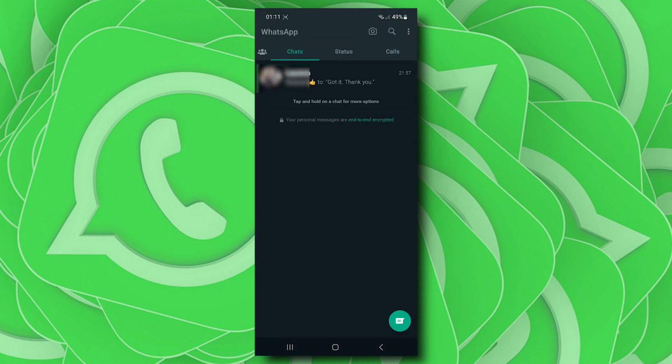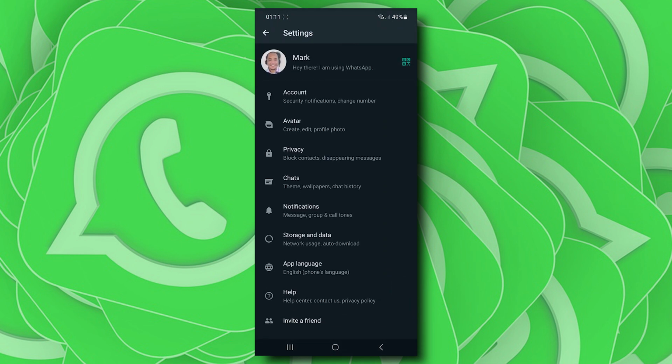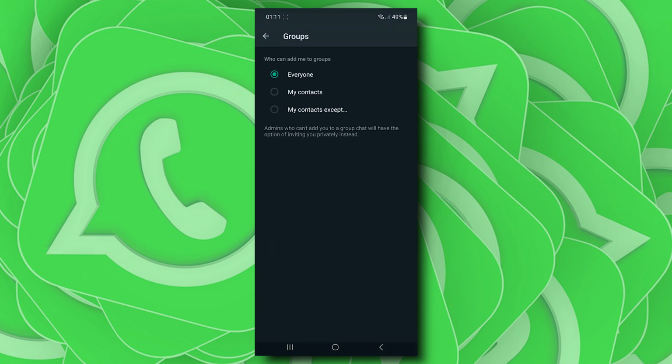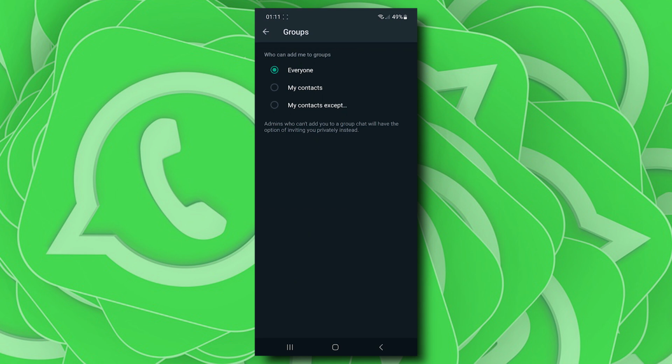From here, tap on the three dots on the upper right side of your screen and then tap on Settings. In the following options, tap on Privacy. And from here, tap on Groups. So from here, you can modify who can add you to groups.